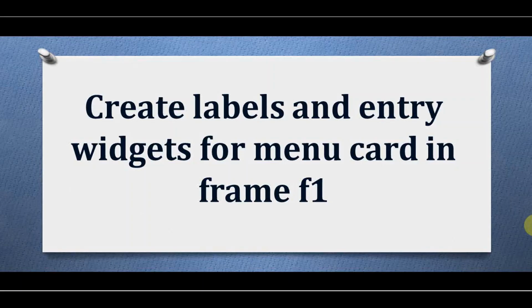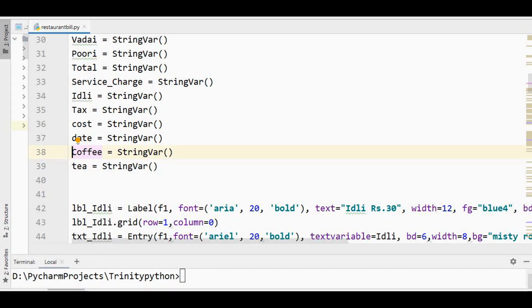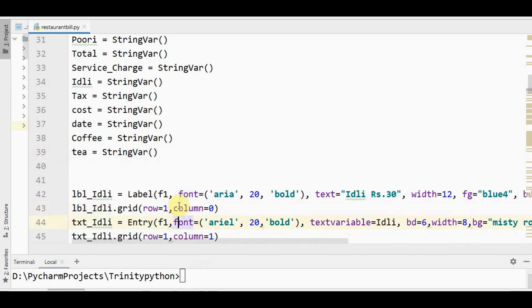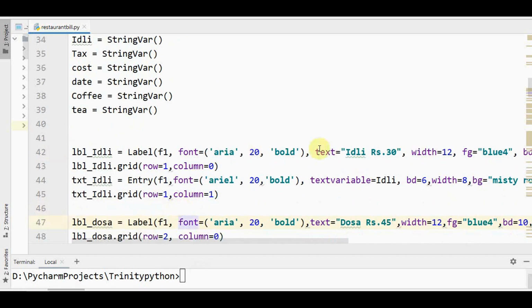The next step is we are going to create labels and entry widgets for the menu card in frame F1. So in F1, we are going to create labels and entry widgets. The text width, the foreground color, background color, everything is set, and I have used the grid method here to place it inside the particular frame F1. In the text itself, I have mentioned the dish name as well as the price of that particular dish.